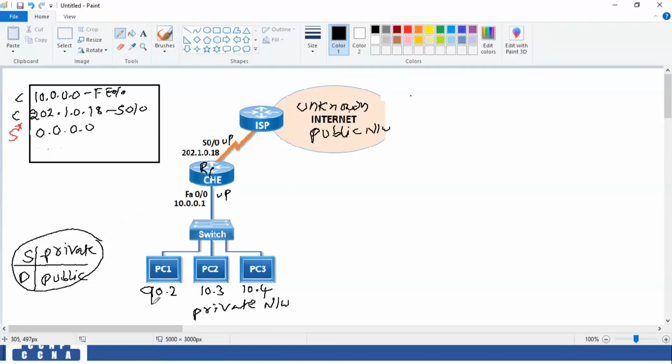Same scenario. PC1 wants to reach the internet. Now on PC1 I have assigned a public IP. So the source IP is what? Public. 90 dot, is that public or private? Public. Destination is also public. Now, can the PC1 user reach the internet? Yes. The source is public, destination is also public.